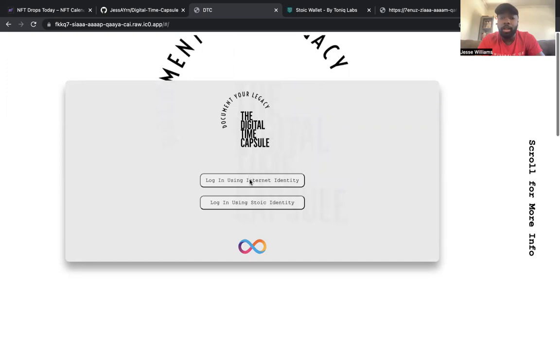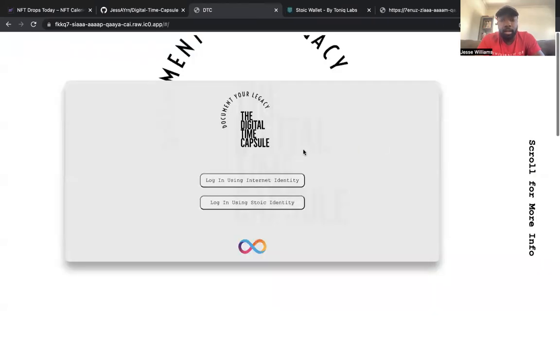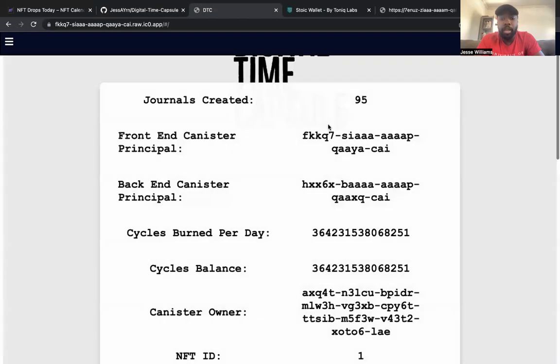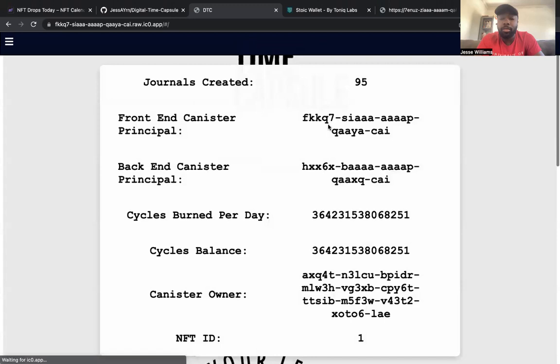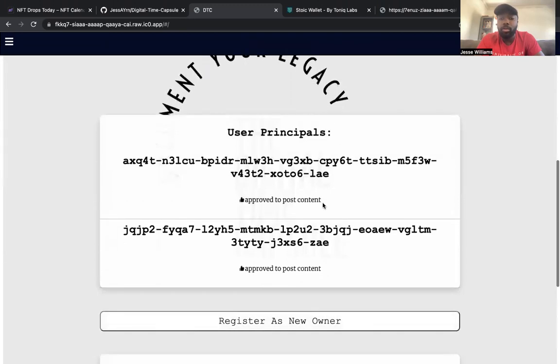So I'm logging in from an account that was previously given permission. And so logging in using my internet identity. It's been authenticated. Now it is loading my data. And now I can see the dashboard. Now, keep in mind, I'm not the owner.